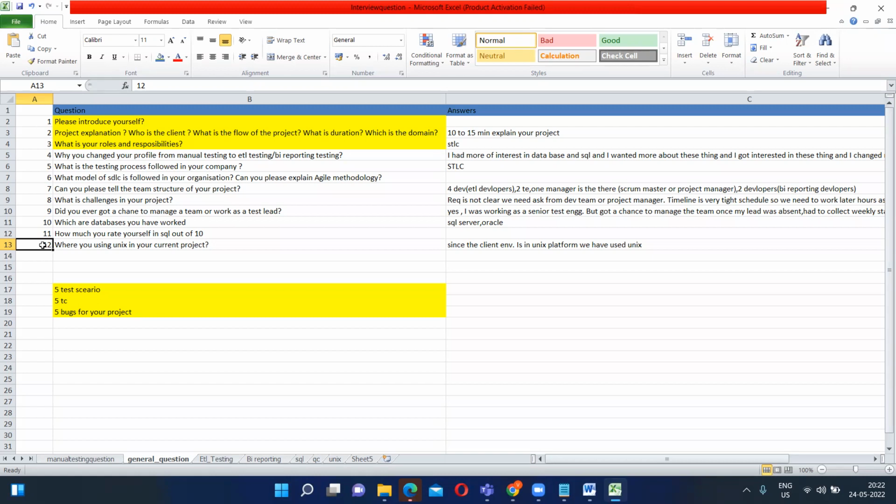So that is why we use Unix in ETL testing. And are you using Unix in your current project? It's up to you. You can tell no, in this project we are not using Unix. If you want to tell yes, you can say, yes, I am using Unix in my current project, and the software uses PuTTY to access the data.